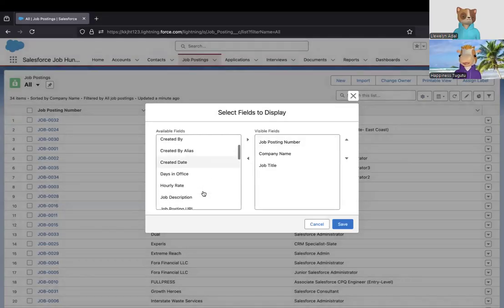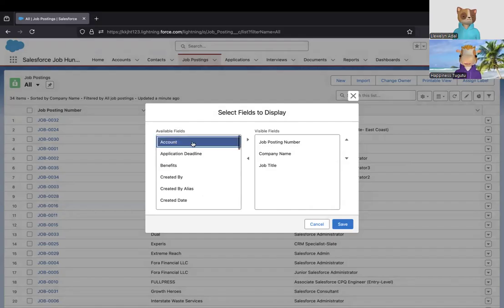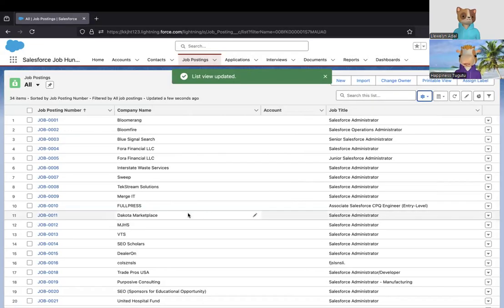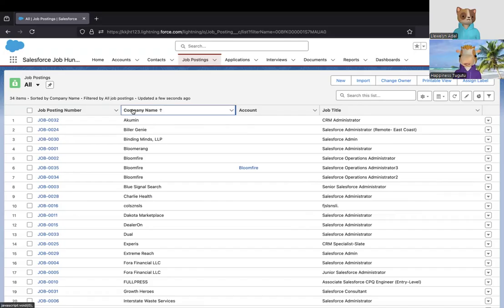Okay, add account, and put that right underneath the company. Okay, save it. Now click on company name. Which Bloomfire is missing the accounts? These two. Right. So let's add the account to those two Bloomfires.